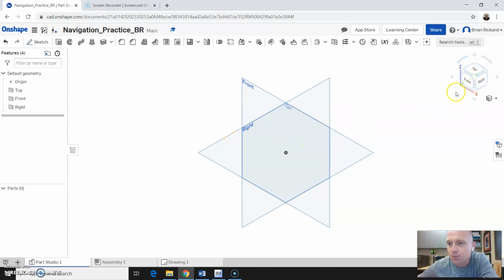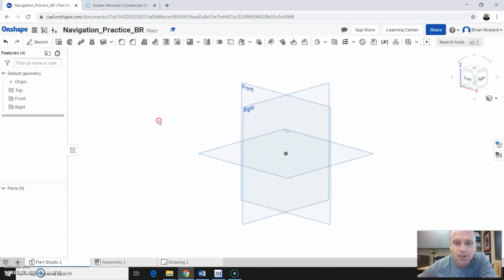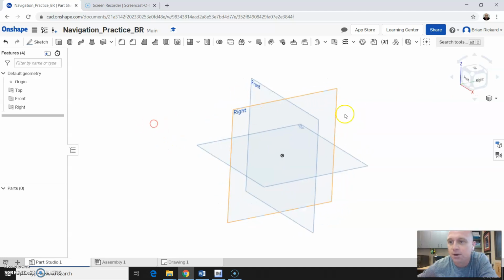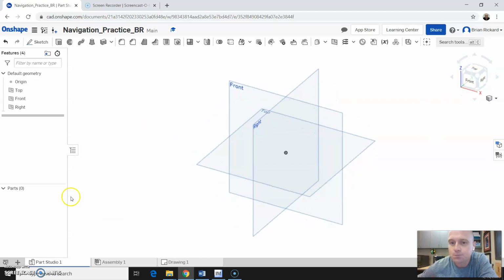So this is going to be a really valuable tool to use, and right-clicking and orbiting around is also going to be very valuable. That's it for the navigation and the basics of how the system is set up. Continue to work with Onshape and learn more about how to create parts and features.